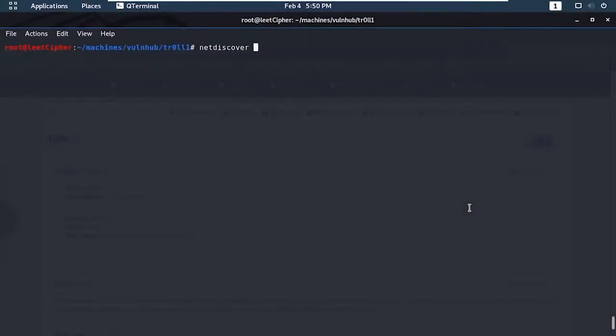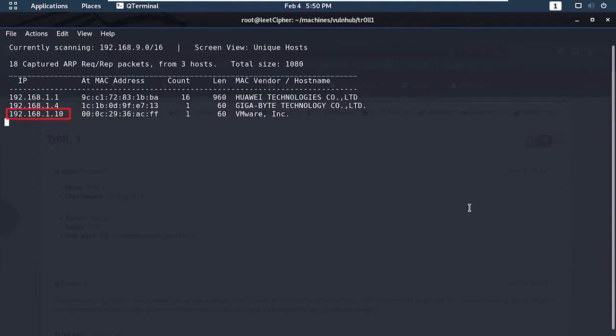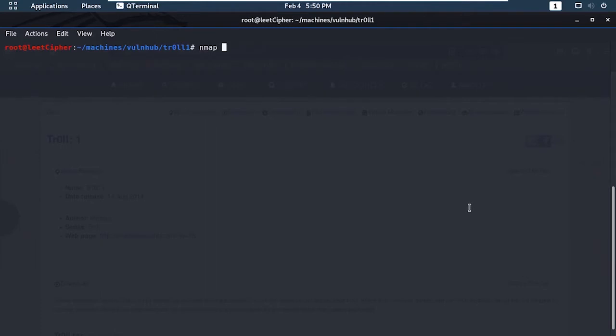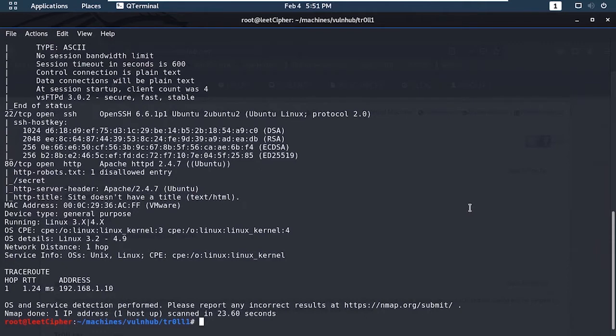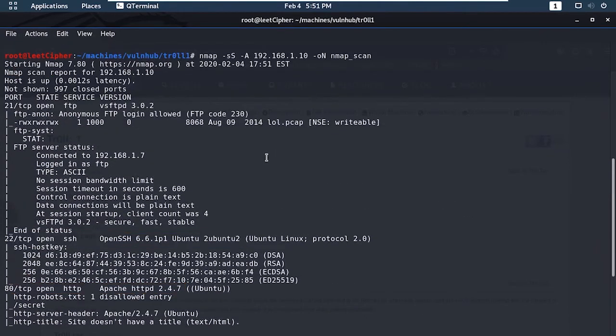As usual we start with netdiscover to get the IP address of the machine. And it's running on 192.168.110. Then let's do an Nmap scan: -sS for TCP SYN scan, -A for aggressive scan, and -oN for normal output to a file called nmapscan. And we have 3 ports open: SSH, HTTP, and FTP.